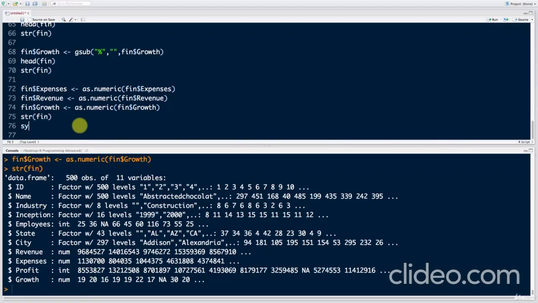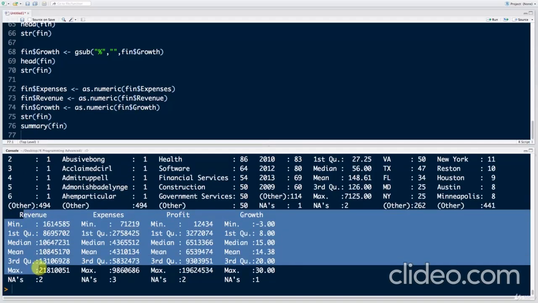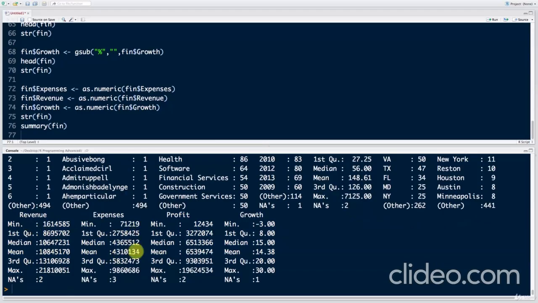And here we're going to look at summary for fin. If we look at summary for fin, you can see that it's beautiful. Now all four of these variables, revenue, expenses, profit, and growth, are being recognized as actual numeric variables, which is exactly what we wanted. We can now deal with them as they are.